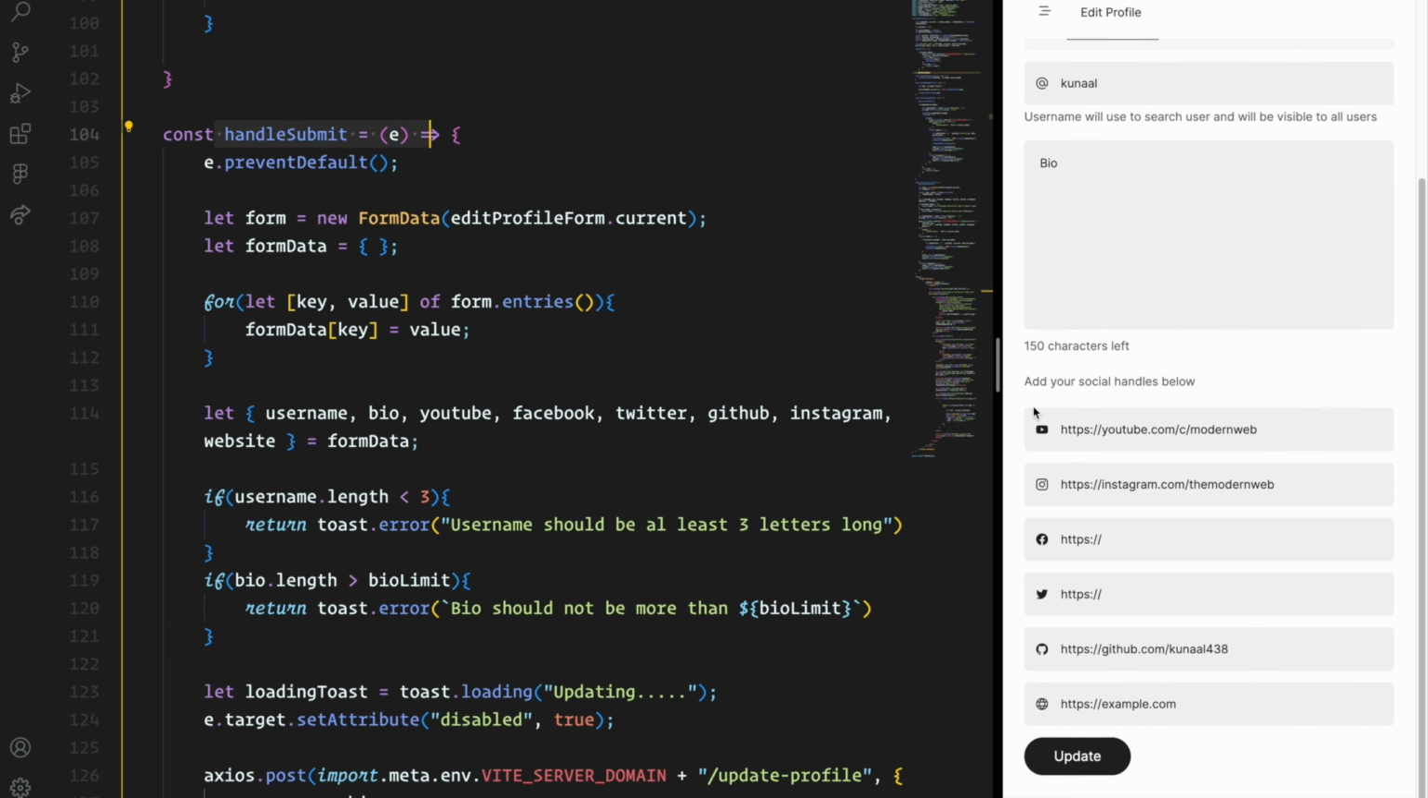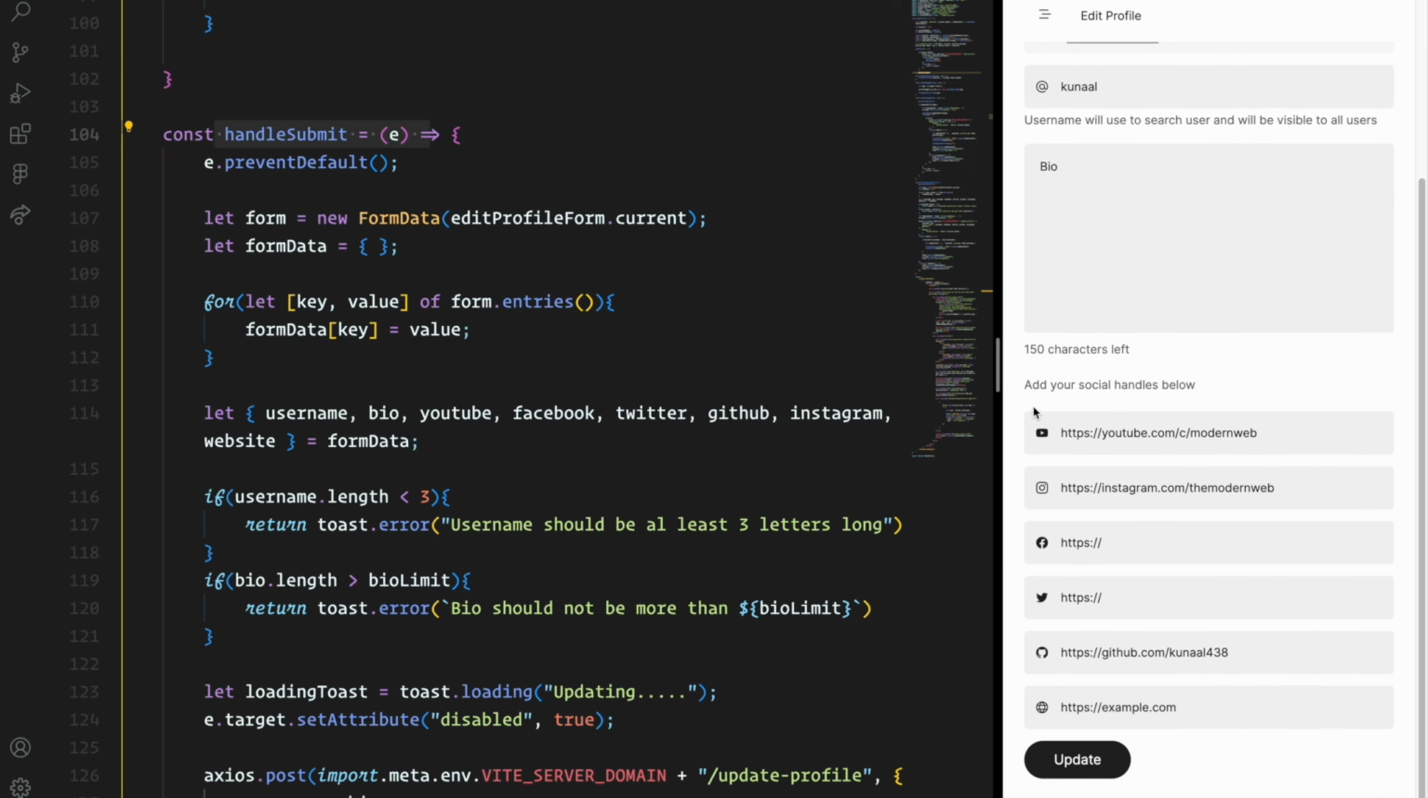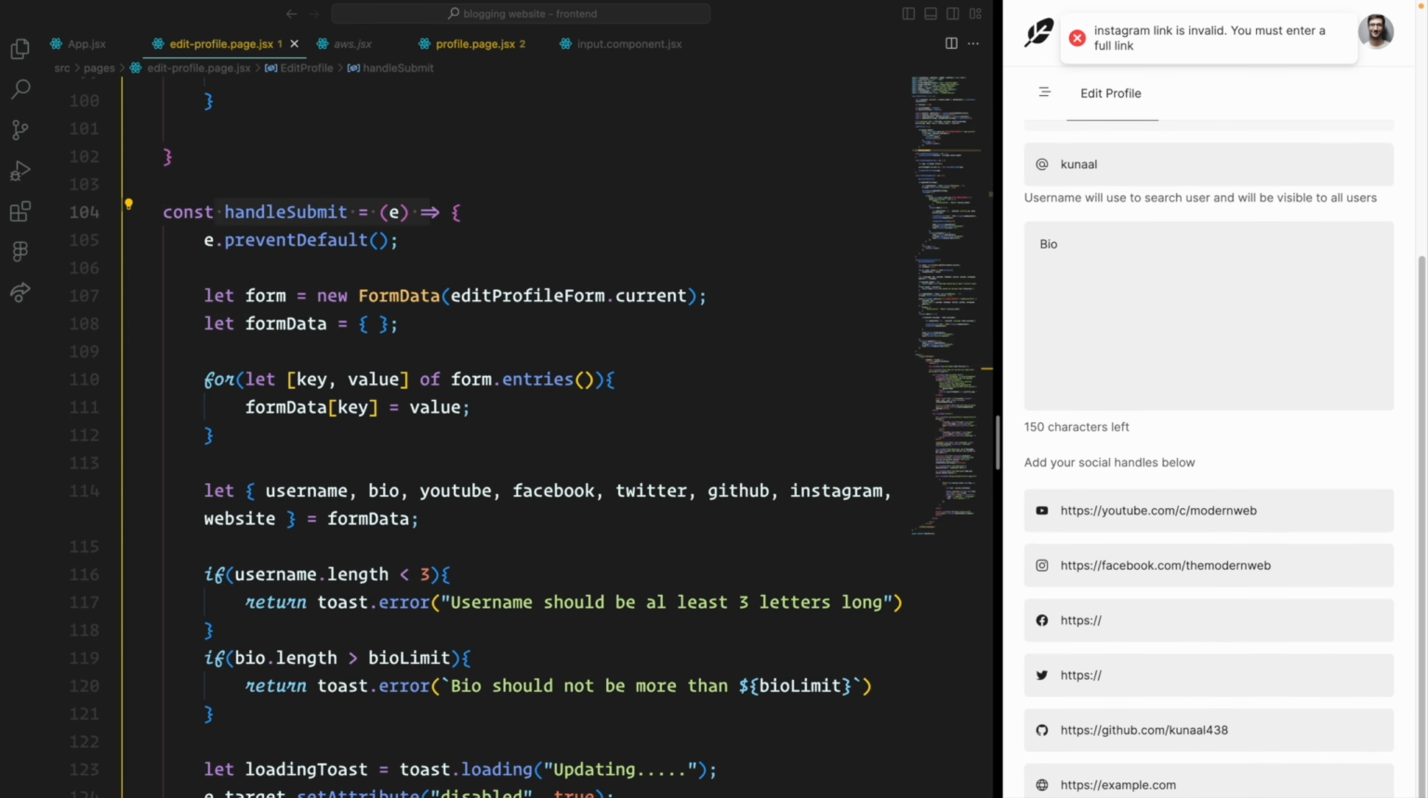So now let's see if it is actually working or not. So how can I check it? The first thing that I will check is whether or not this social validation is working. Since it's an Instagram field, I will just type Facebook inside this Instagram. So basically this facebook.com is not the correct URL for the Instagram domain, right? So if I just click on update, yeah, you can see it is giving me an error saying Instagram link is invalid, you must enter a full link, which means it is incorrect.